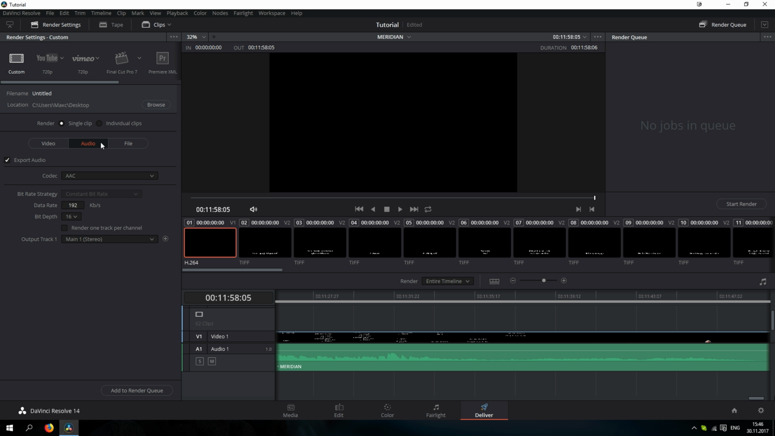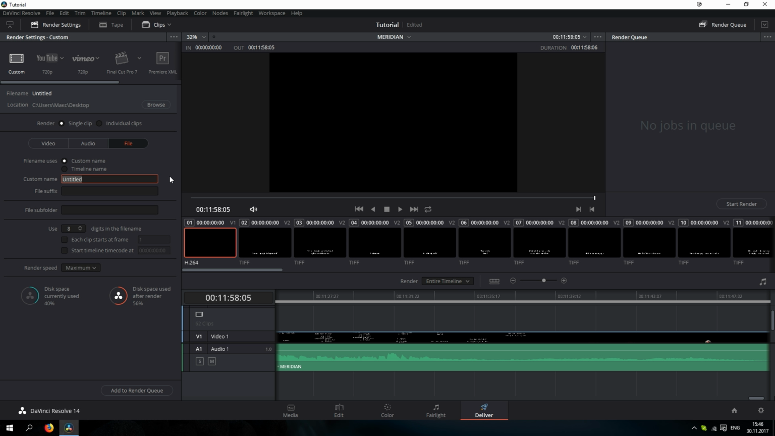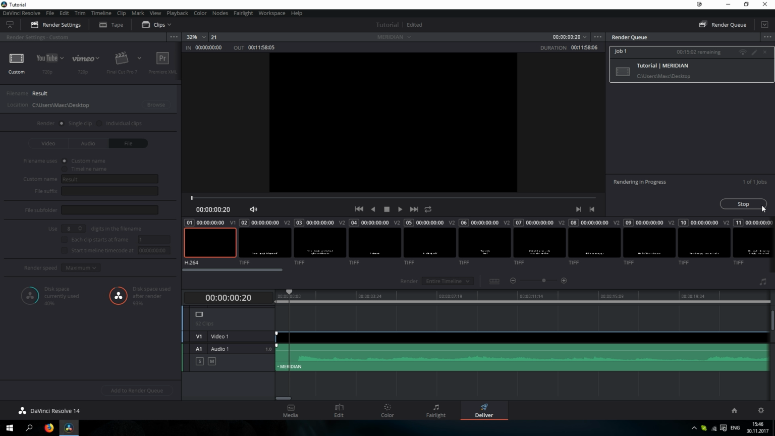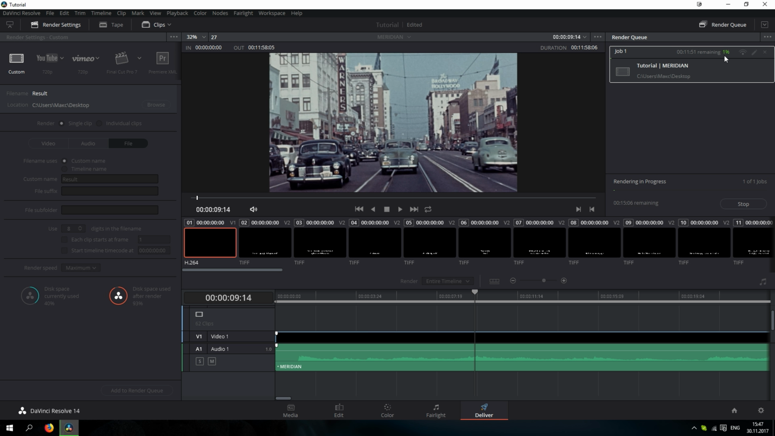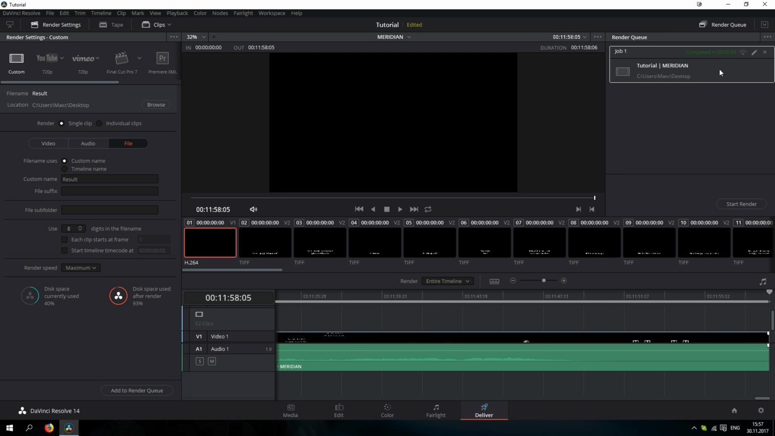Then there's the audio section, where you can adjust the sound bitrate along with some other options. And the file section, where among other things, you enter the output file's name. I'm gonna call it result. Finally, you click Add to Render Queue and Start Render. The encoding will take some time, with the progress shown here in %. Alright, the rendering is complete. Let's take a look at the final result.